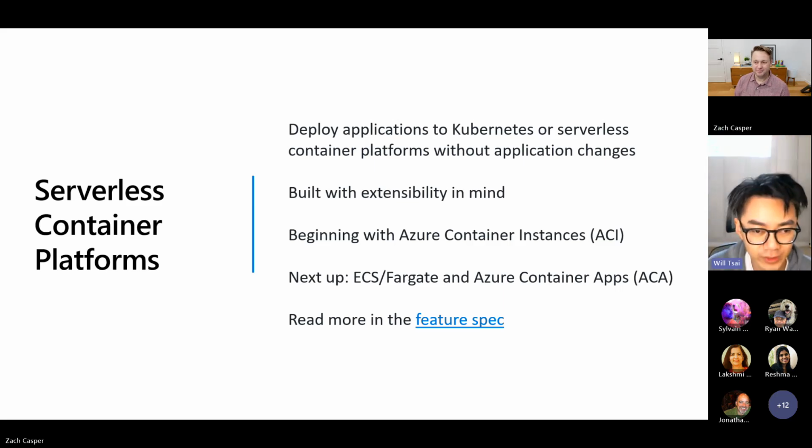So, as Zach mentioned, we are expanding the supported compute platforms to other platforms outside of Kubernetes. And our first foray is going to be into serverless container platforms. And for obvious reasons, serverless is becoming more and more important in the industry, and it's one of the top features that our community and users have asked for. So the goal is to deploy applications to Kubernetes or serverless container platforms without changing any of your application code, and also not changing any of your application definitions. So your Radius application definitions, your app.bicep, should remain the same.